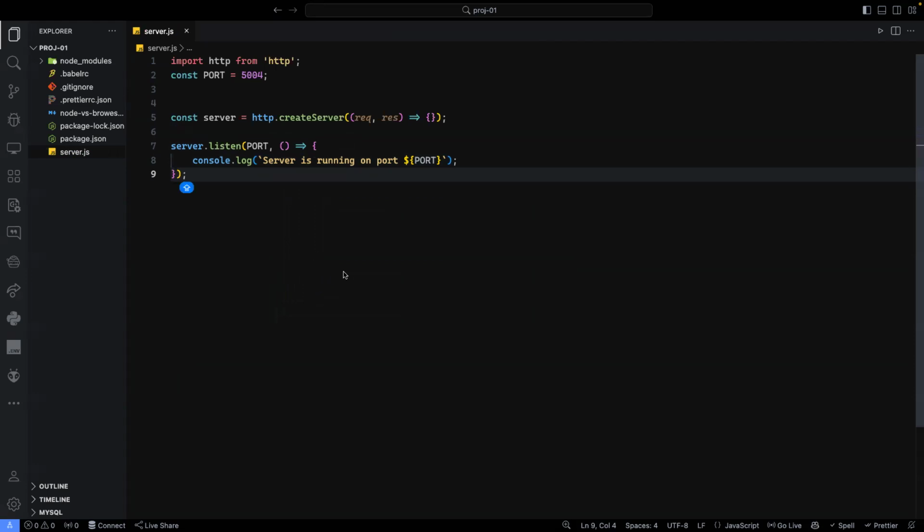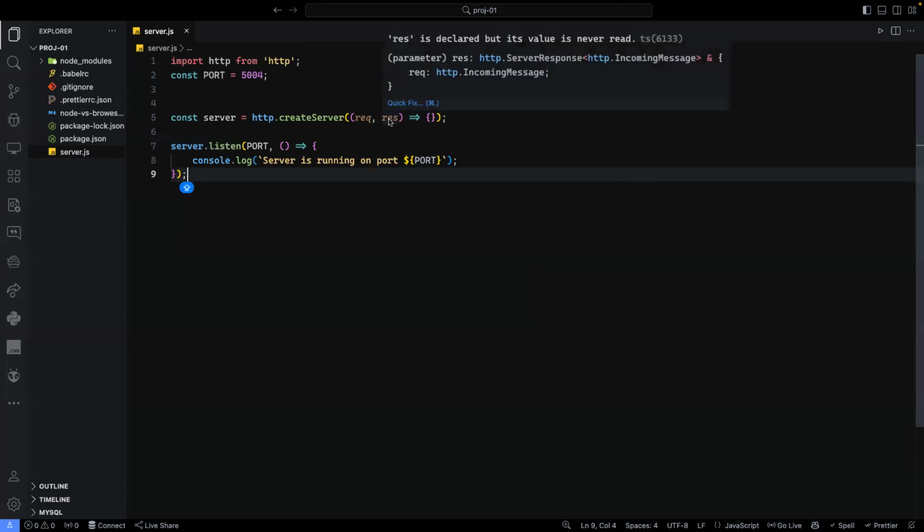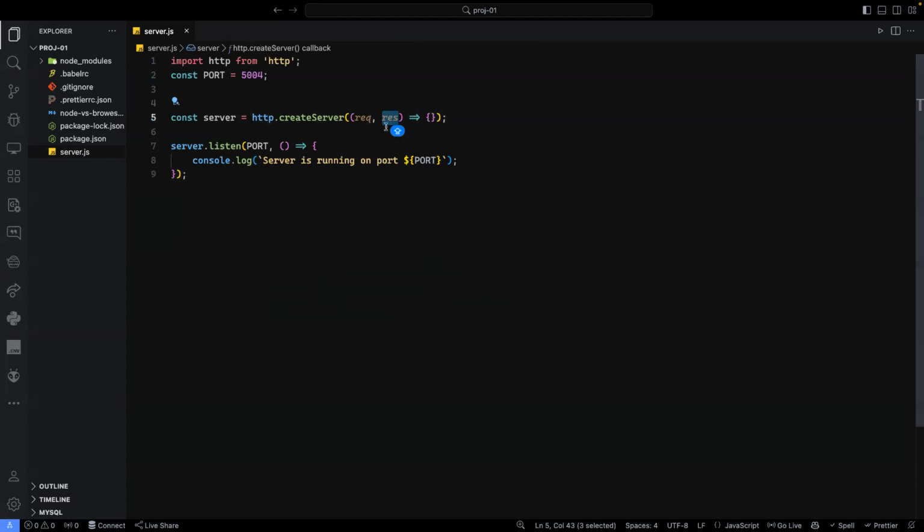It's quite simple. But of course, now if I run my server, I mean, am I sending anything to the user or the client? So that's my response. Am I sending anything to the user? No. Am I sending? No. So I need to send something.